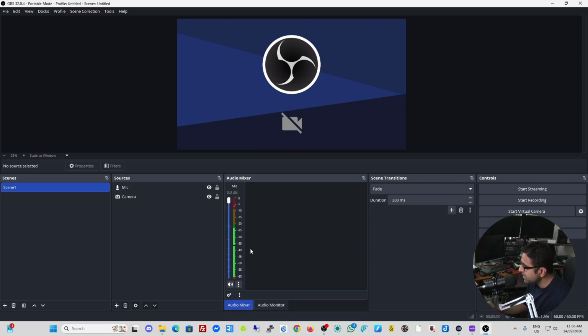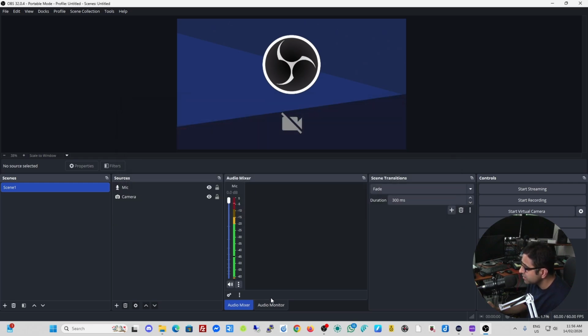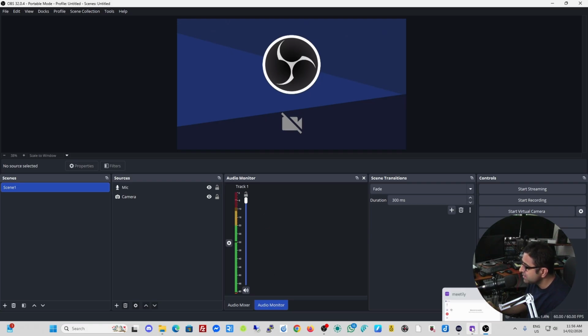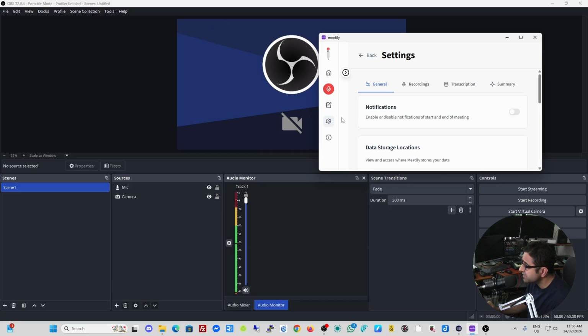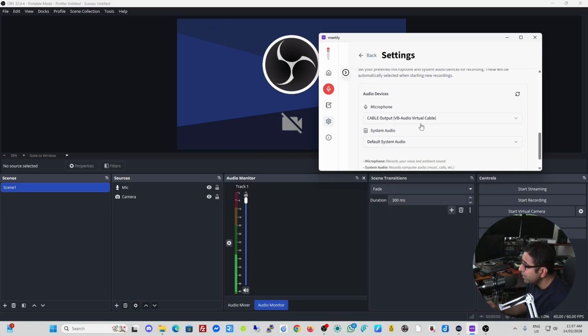And what we can see is our microphone in OBS. If we go to advanced audio properties, we can see that our microphone is being sent to all our tracks, including track 1 as well. So now we know it's going to track 1. And in Meetily, in our settings, in our recordings, we do have the cable output where Meetily will receive our audio from the cable output. Excellent. So that was the step that we missed.